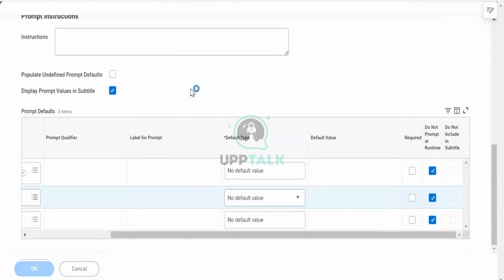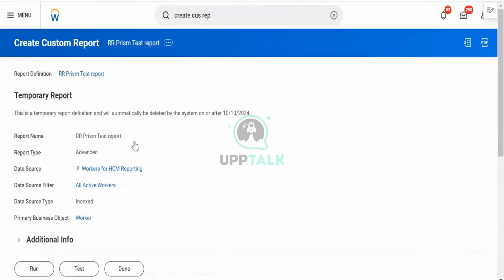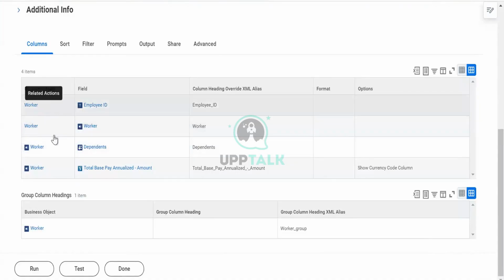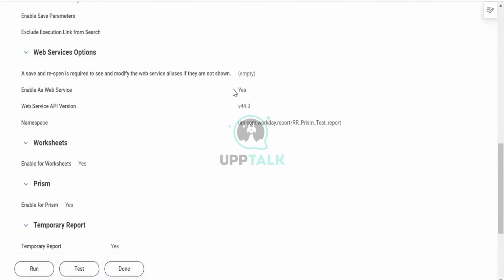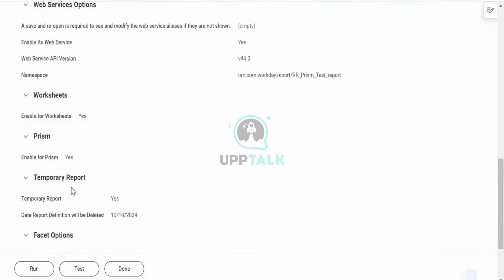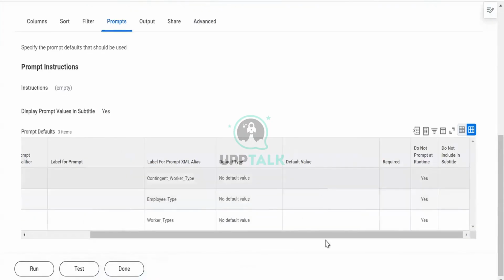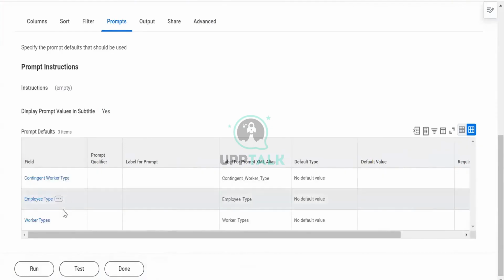This is actually a different concept of reporting, but the thing to keep in mind is one thing, don't include any multi-instance field over here, and always go to advanced and click on enable as web service. Yes, enable for Prism as yes. And if we have any prompts, in this case we have three prompts, either we should give a value to it, or if it's not compulsory, we can give do not prompt at runtime. It will give default values for this particular criteria.